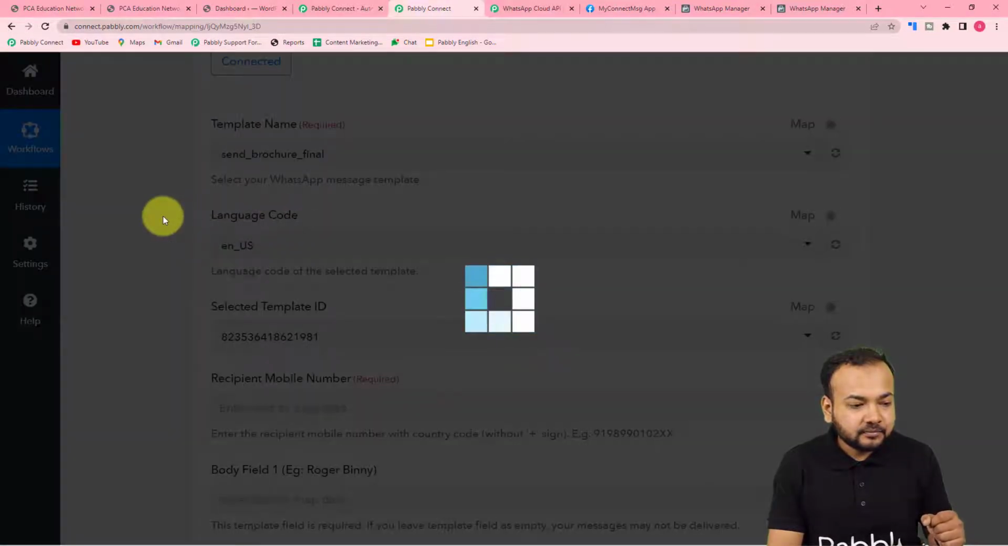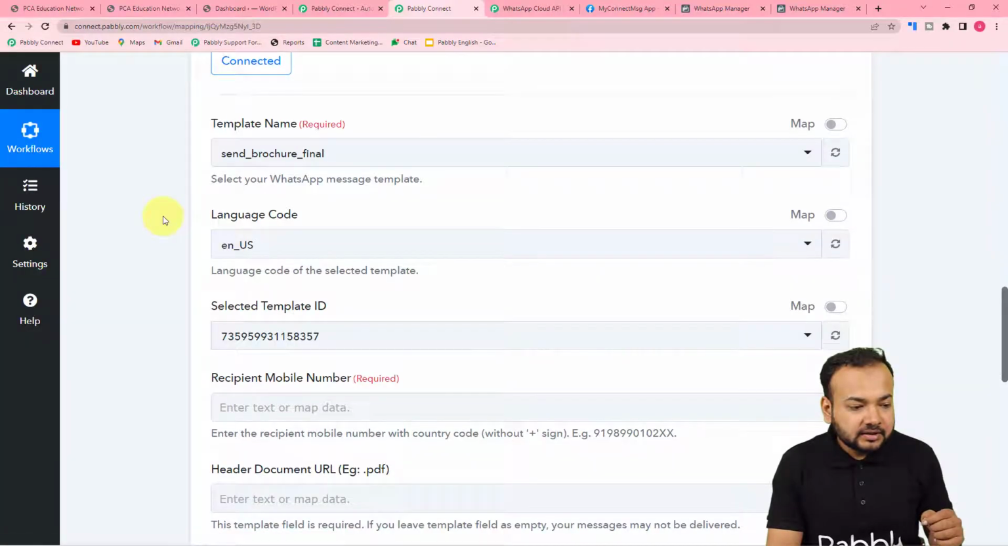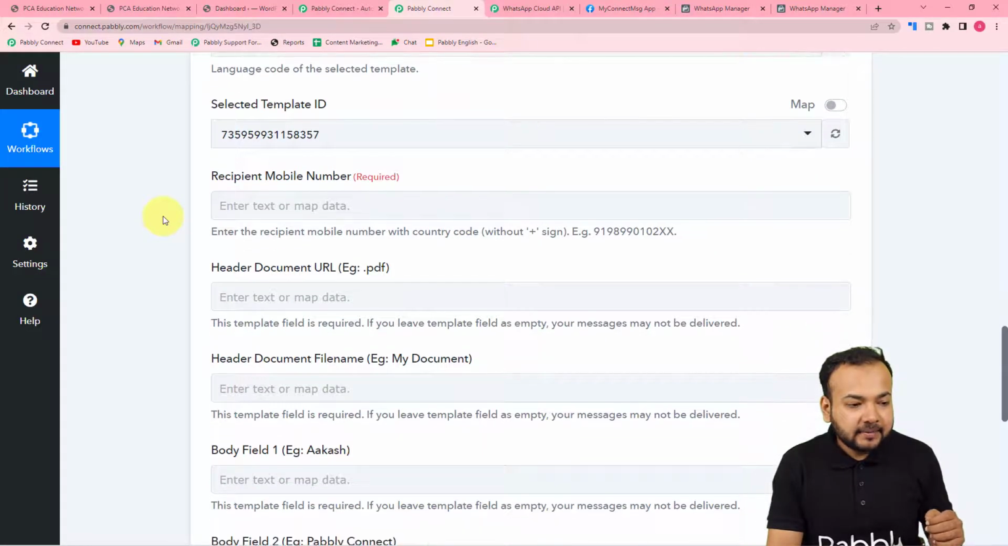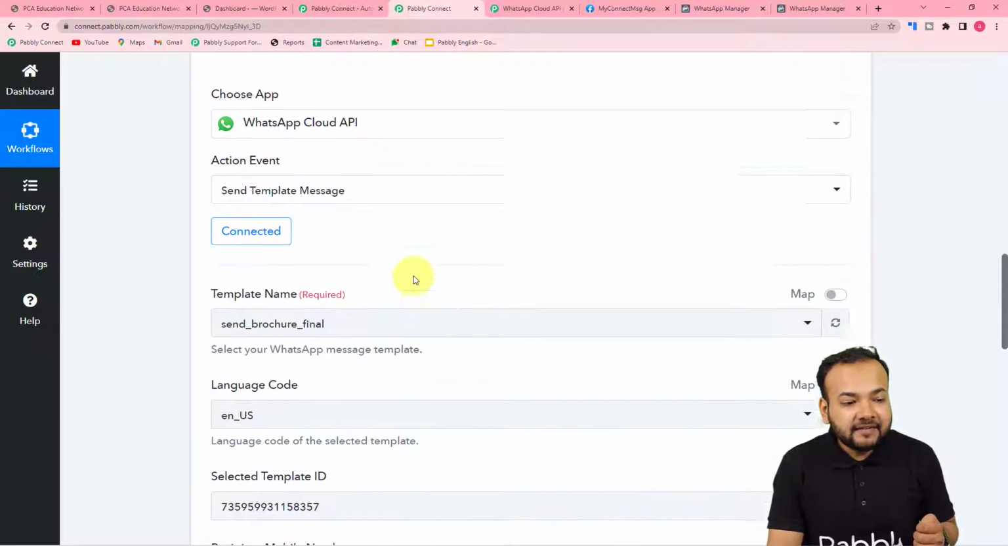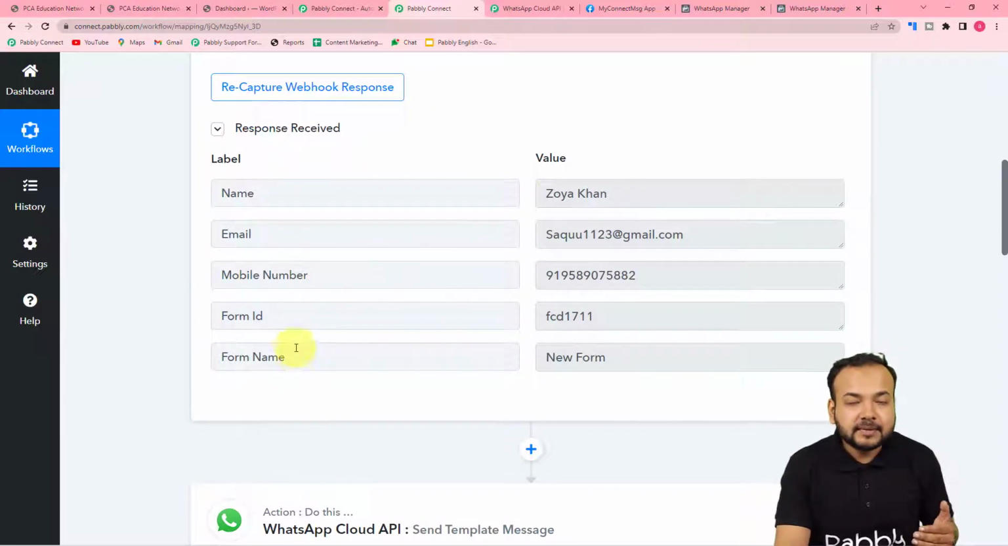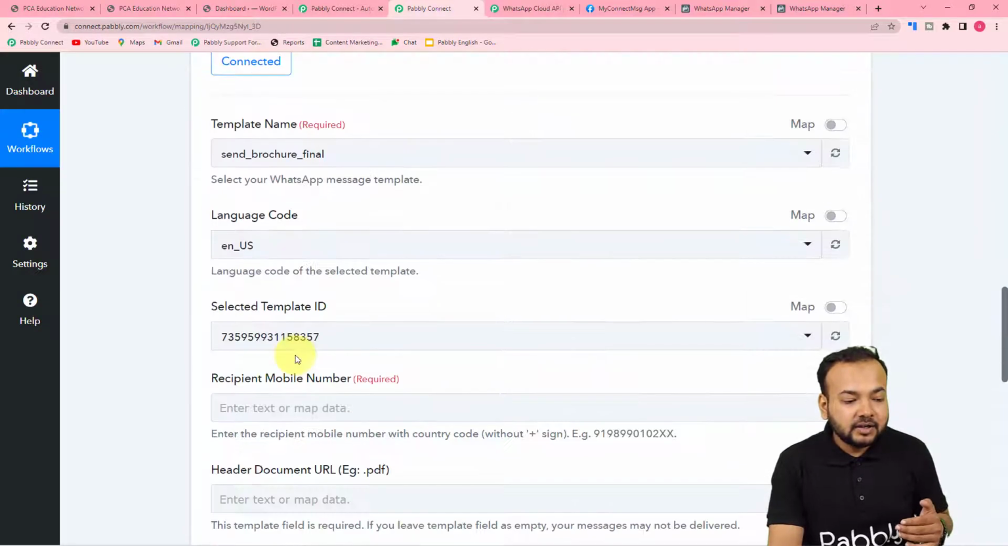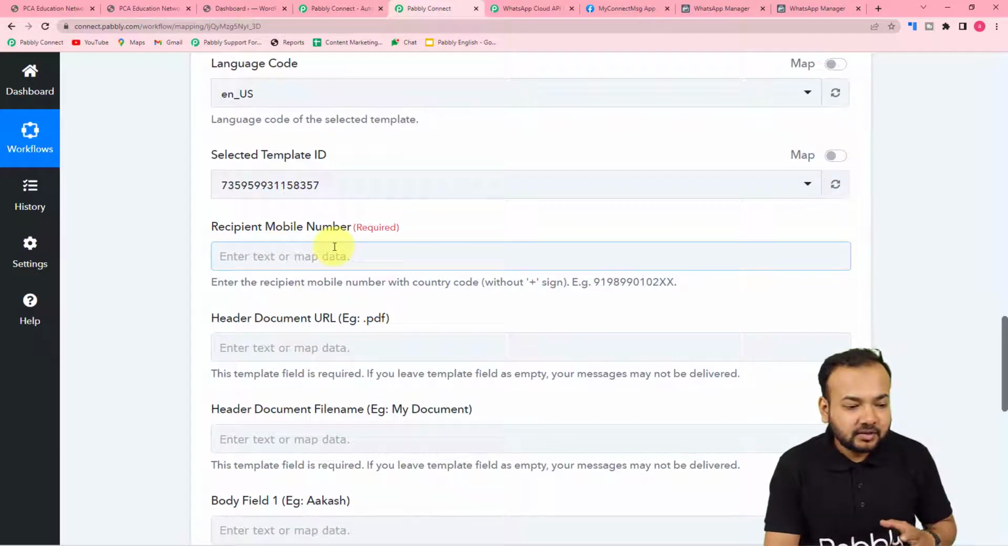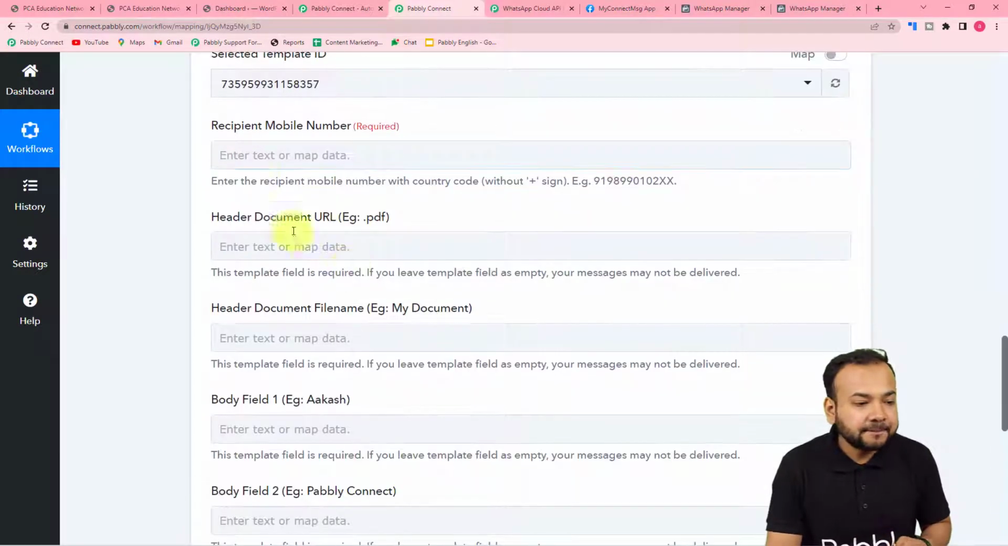Okay, and you can see the language code and the template ID is auto populated here. Here it is asking for the recipient's mobile number field, or the WhatsApp number of the person to whom you are sending this message. So guys, we have received the test data from the form submission in the first step. So I'm going to use these labels to map here to send messages, or to set up this automation, right?